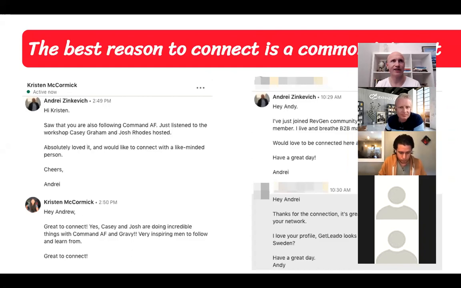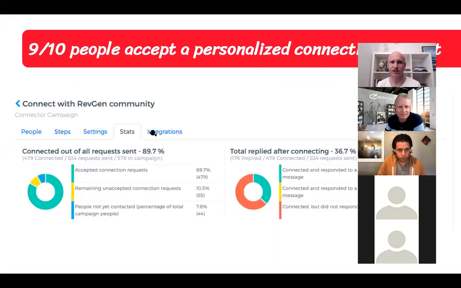let's say, one of the best probably ways to connect with your target audience. And you can automate this process easily. In my case, you can see the stats from Expendi, like 9 from 10 people will accept your personalized connection request. So this always happens.